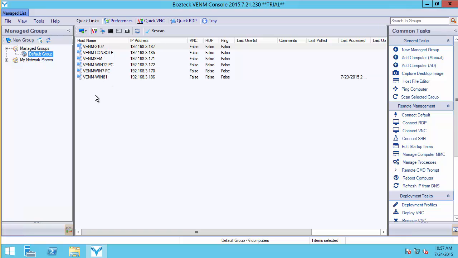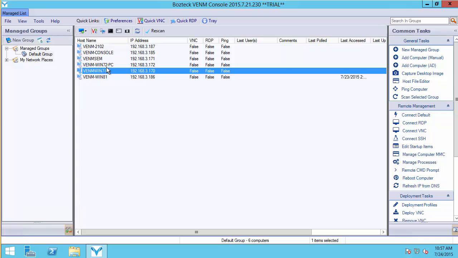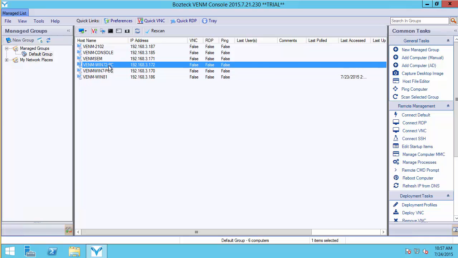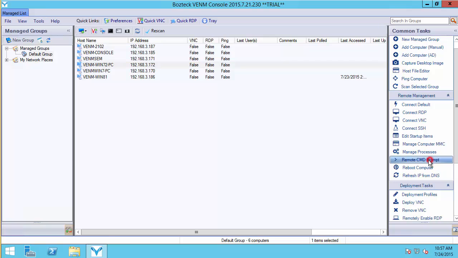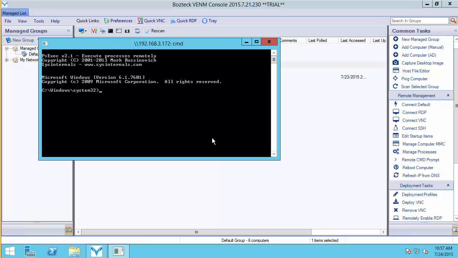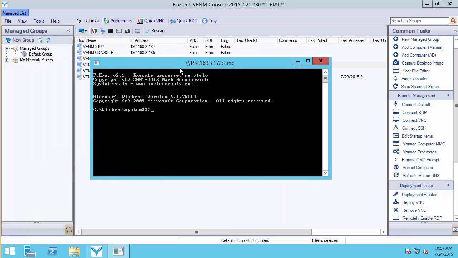So I'm going to pick one. Let's pick that computer, the Windows 7 PC. Now with it selected, I have two ways I can go about doing this. I can either click on this empty looking square here. If you hover, it says open a remote command prompt on the computer. Or I can come over to this side and say remote command prompt. Either one will open up a remote command prompt on that computer. That's all there is to it. There you go.